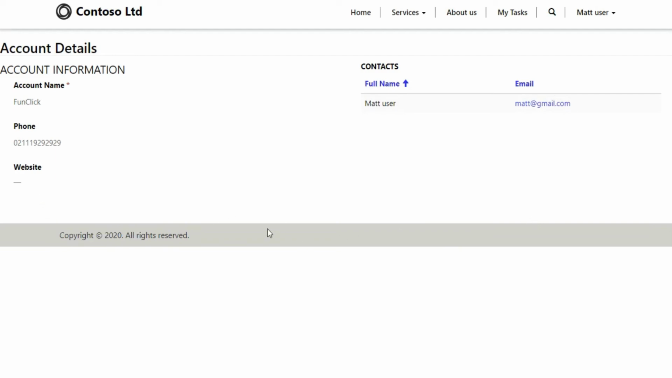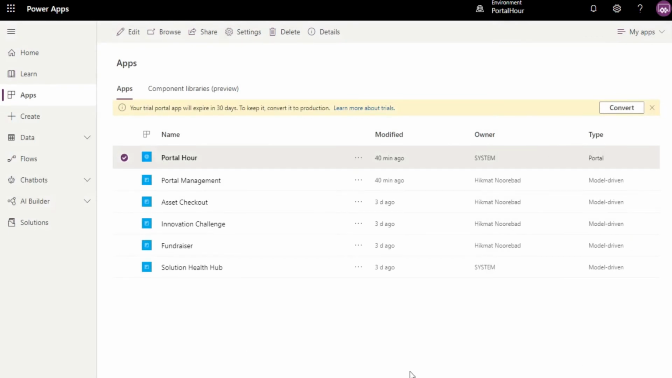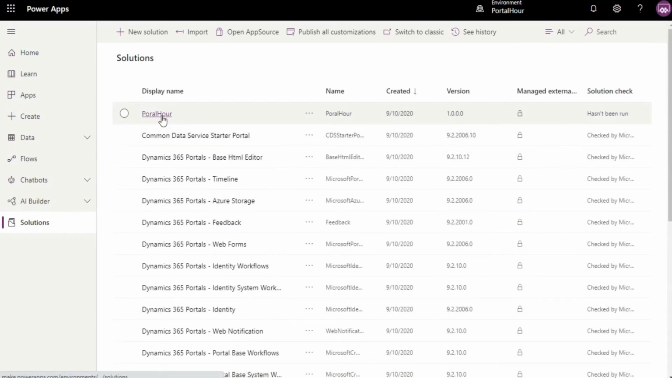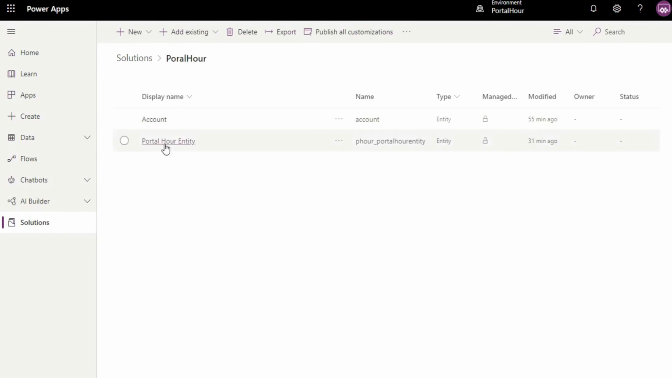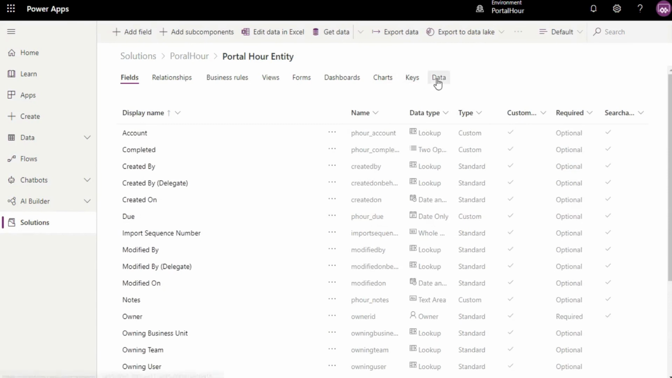So they should be able to see tasks. But before we do the task, we have to set up some tasks for them, and then configure the task so they should see the task. So to do that, we go back to our solution and we go to our custom entity, and add some data in there for the users. Portal hour, so our portal hour entity, and here we need to go to the data, and inside data we add new record.